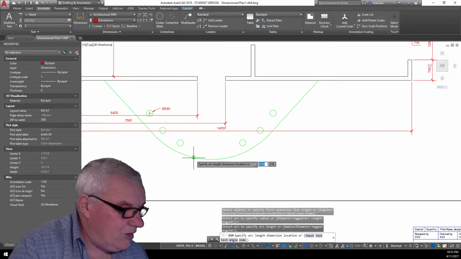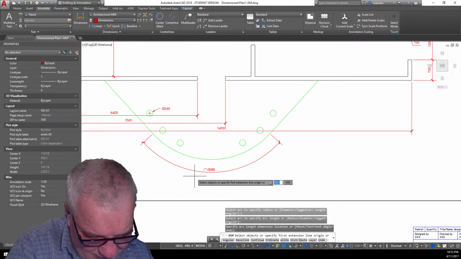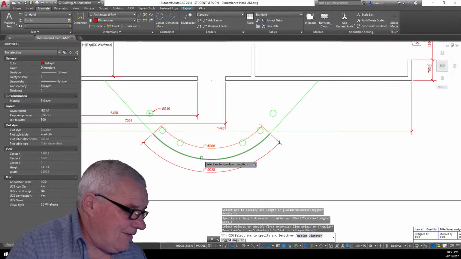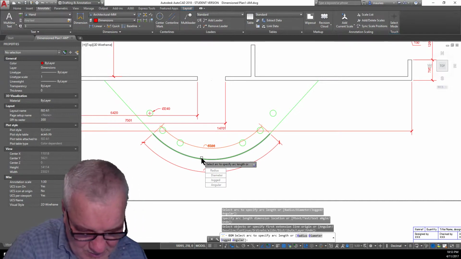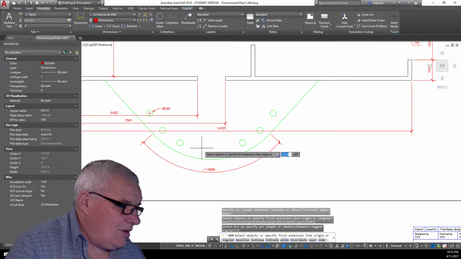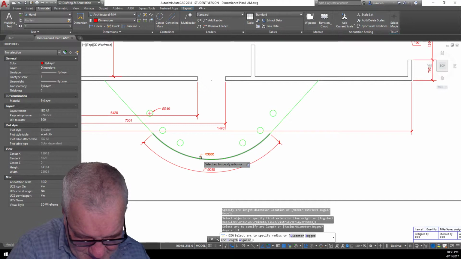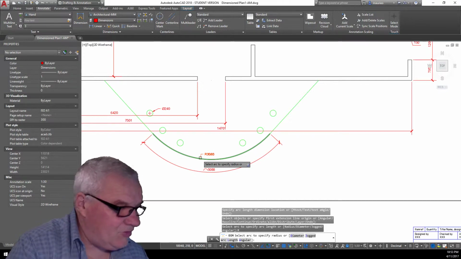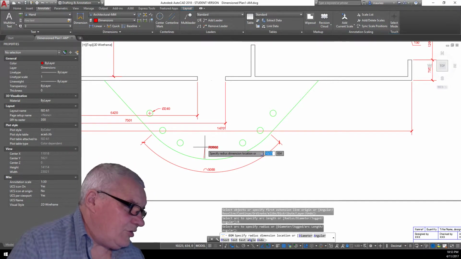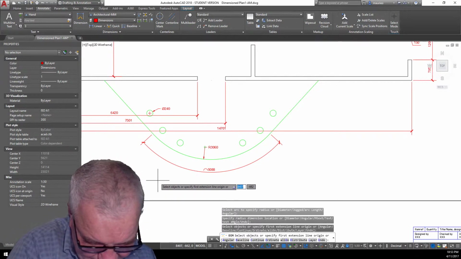Right, still in the dimension command, hover the cursor over the arc of the portico again. Push the down arrow and select radius. Okay, and select the arc, click again to place the radius dimension where you want it, like so. There you go. All right, yes.